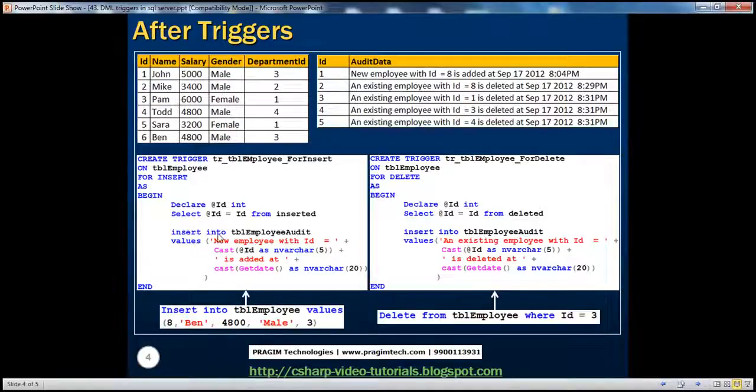Okay, so what we want here, we want to capture the ID of the employee that we have just inserted into TBL employee table. So let's declare a variable of type integer. So declare @ID integer, and we are selecting the ID of the person. If you look at this, we are saying select @ID is equal to ID from inserted table. So what is this inserted table? This is another confusion. Let's look at this in action.